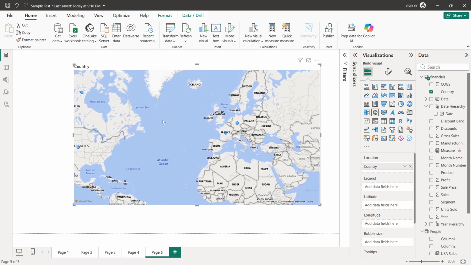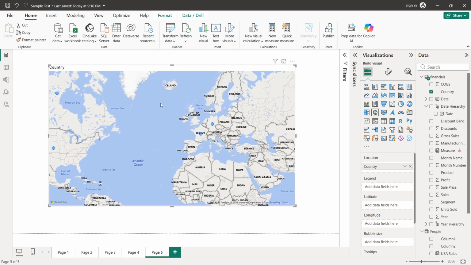locations. If a country doesn't appear where you expect, a common tip is to ensure the data category for that field is set to country/region. Clear, unambiguous country values usually resolve most mapping issues. Also, make sure the map visual is selected when you choose the field so it knows where to place it.